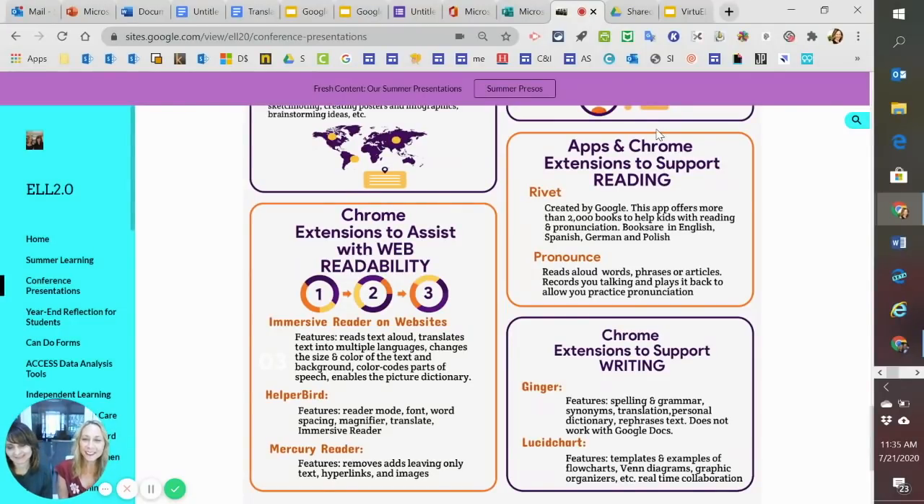And then Pronounce. Pronounce is really cool. It reads aloud words, phrases, articles. This is a place where students can go to work on their pronunciation, and then they can hear that back so that they can think about how they're doing with pronunciation. So that's a really cool one. I was a former French teacher, and I think something like that would have been really cool for my students. Rita was a French teacher too. Yes, yes.